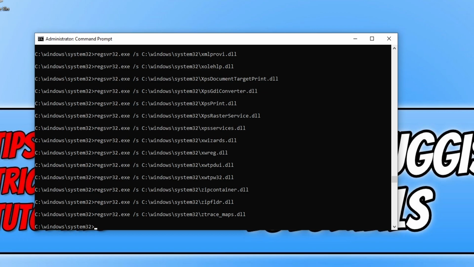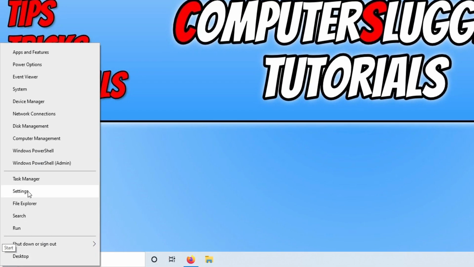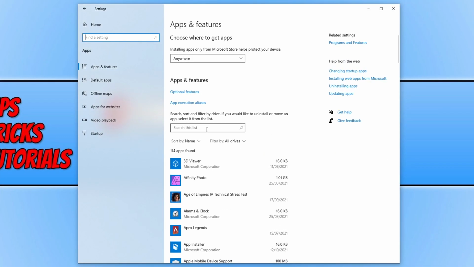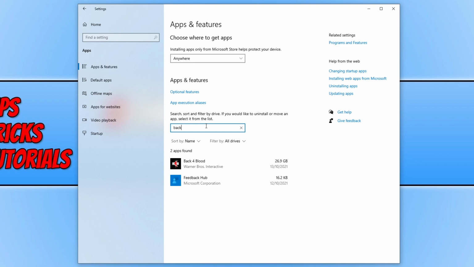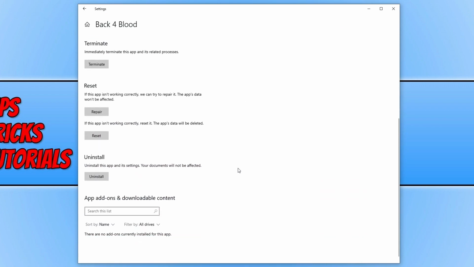If it didn't, then the next thing you need to do is right click on the start menu icon and go to settings. You now need to click onto apps, and you now need to type in back, and you then need to select Back 4 Blood. You then need to click on advanced options, and you now need to scroll down, and you then need to click on the repair button. Once that's finished and it's got a tick, go ahead and launch the game and see if that fixed the issue. If it didn't, then the next thing you need to do is click on reset.